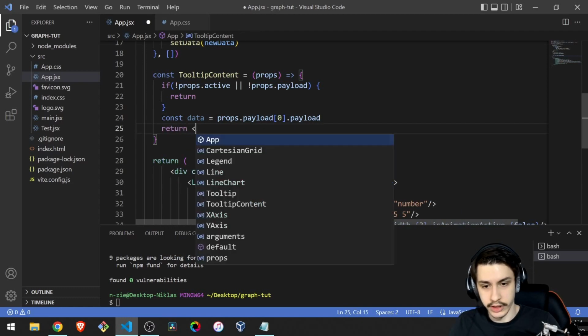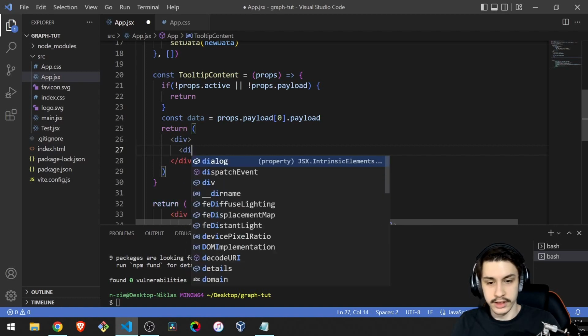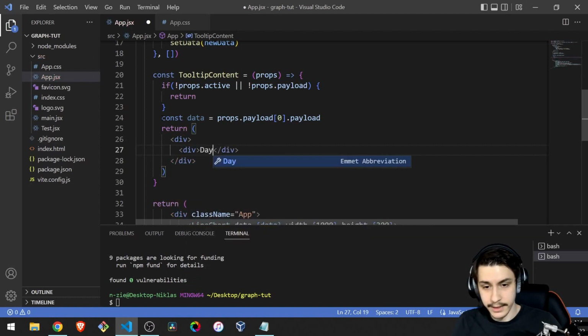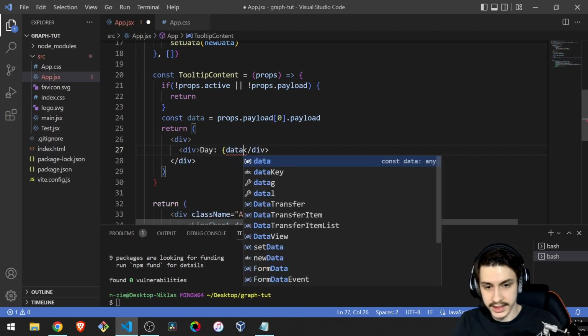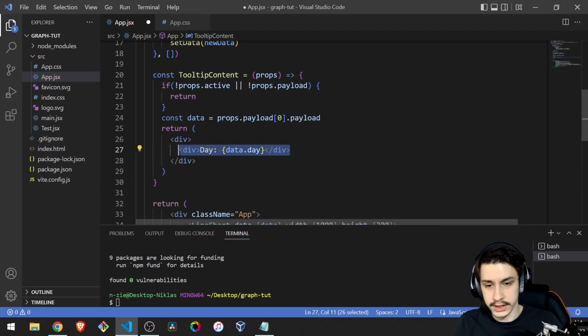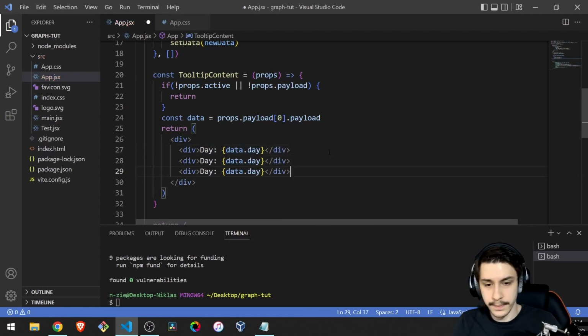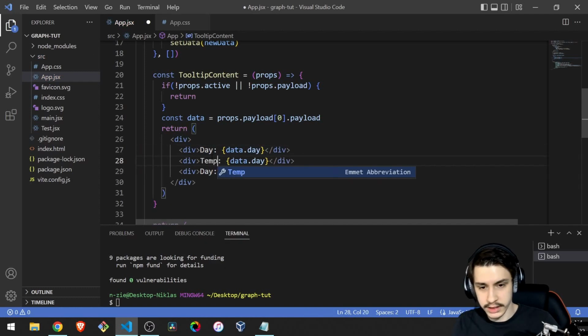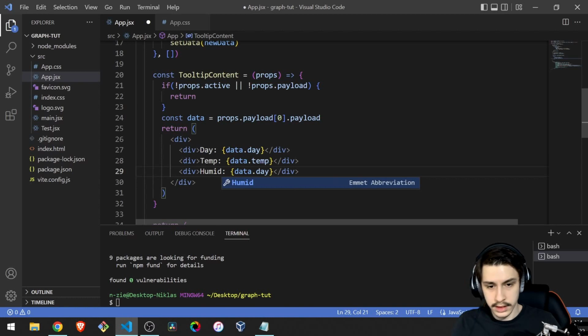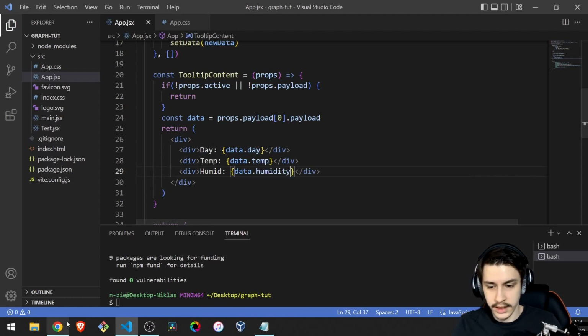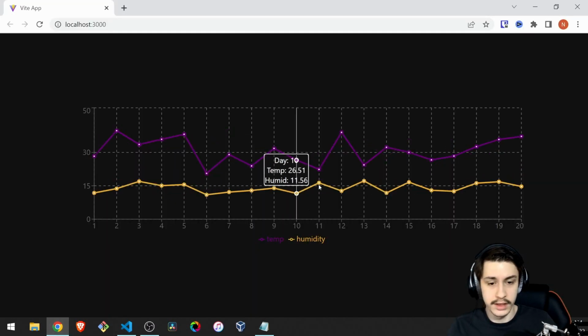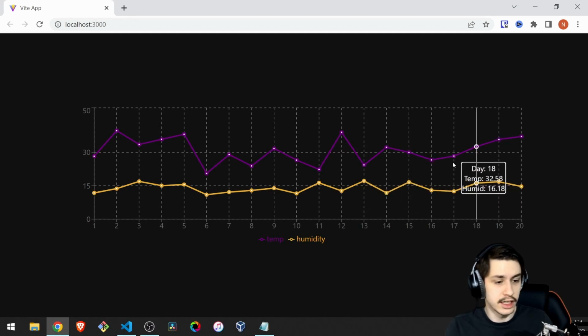So we'll return a div, and that div is going to contain three more divs containing the day. So data.day, and of course, the other two values as well. So the temperature is data.temp, and the humidity is data.humidity. And now if we just head back and hover over here, we can actually already see our values.